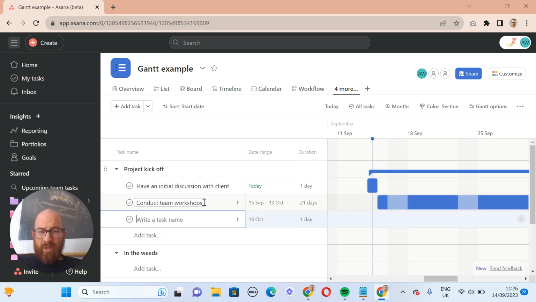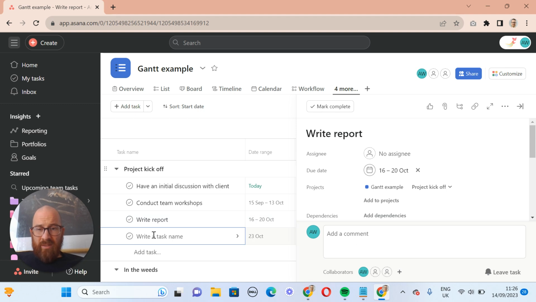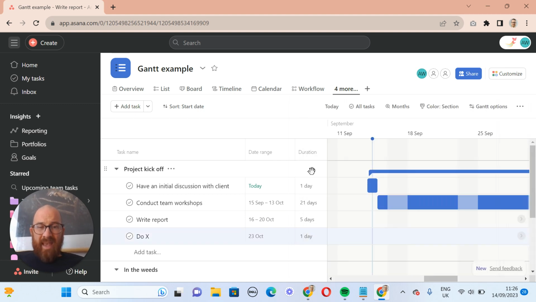And then if I decide that I need to write a report of all the findings from the workshops, I can put in write report. Let's say that's going to take me, I don't know, 5 days. Then the next task that comes up is going to be following immediately thereafter, taking into account weekends in this case. So that's very, very basically how it works, which is kind of cool.